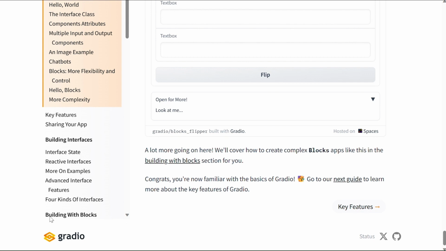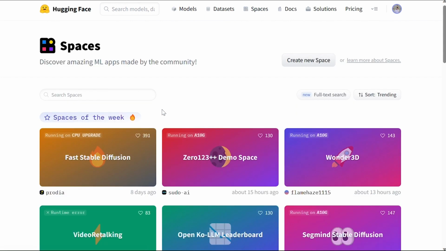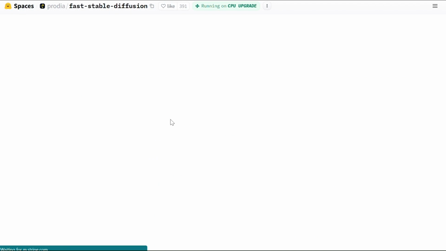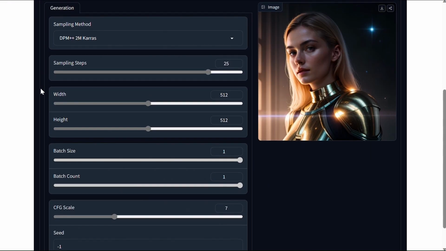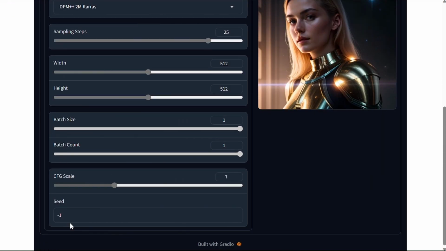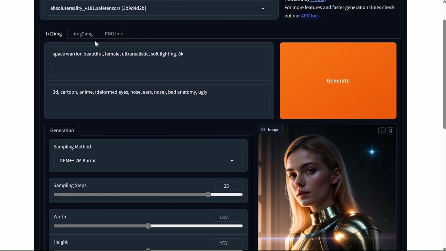Now we can actually move to Hugging Face and look at some of the spaces that are available here. So we are in Hugging Face right now. I go to spaces and let's check out this fast stable diffusion. Here you can see that using Gradio, you can create these complex interfaces. You can add a lot of different features here. And here in the tabs, we can see different features.